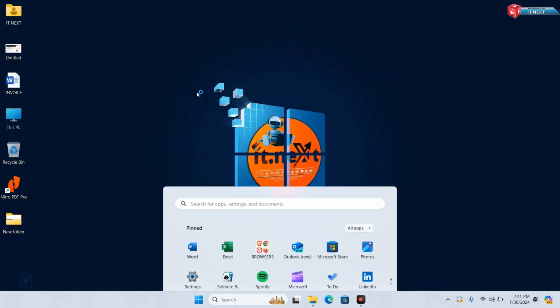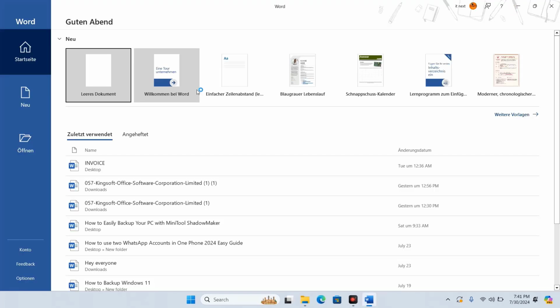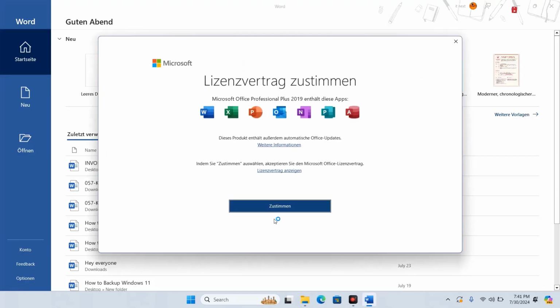And that's it. You've successfully learned how to change the language settings in Microsoft Word 2019.